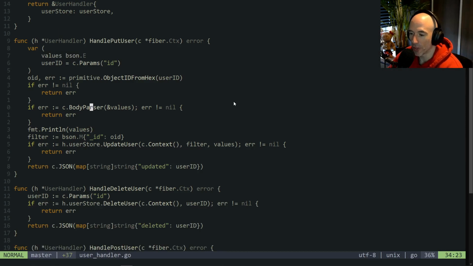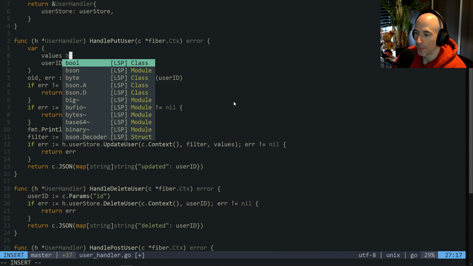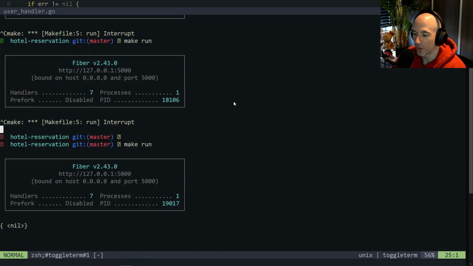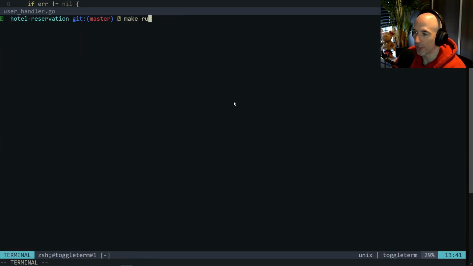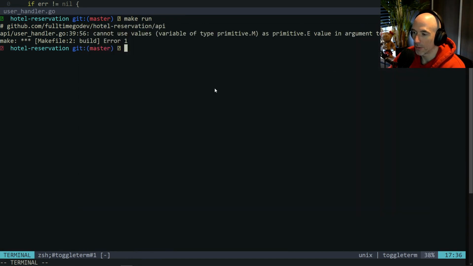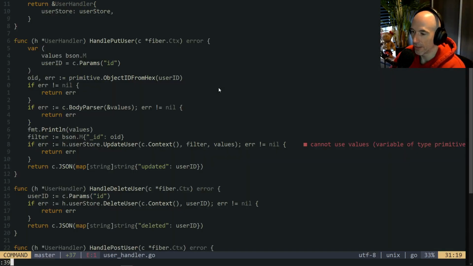The good thing is, once we know how to do these things, we can actually... We're going to make this a bson.M, because it's going to be a map of any. This is going to work perfectly fine, right? A map is going to work. Look at this. Boom. Wait, what's going on? User handler 39.